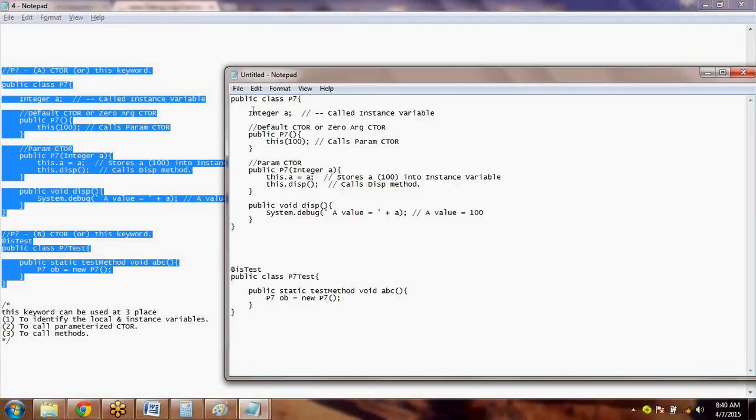Okay, so if you look at here, in this program I have taken a variable. Next I have written a constructor. If you look at here, this constructor name is the same as the class name and it is not taking any parameters. If a constructor is not taking any parameter, then it is called a zero argument constructor or default constructor.